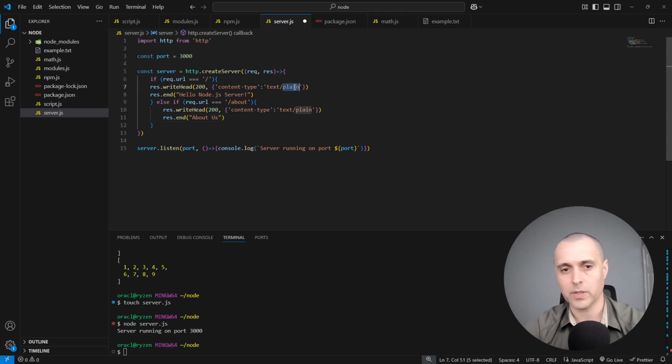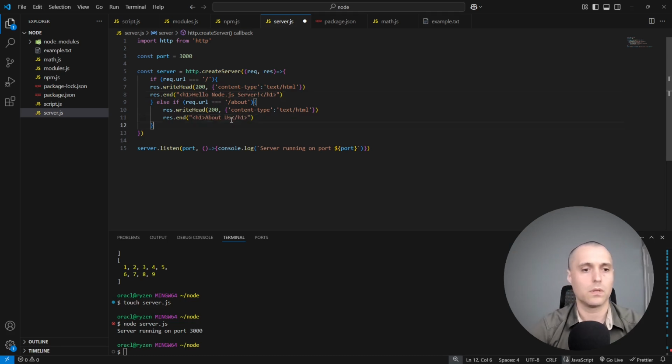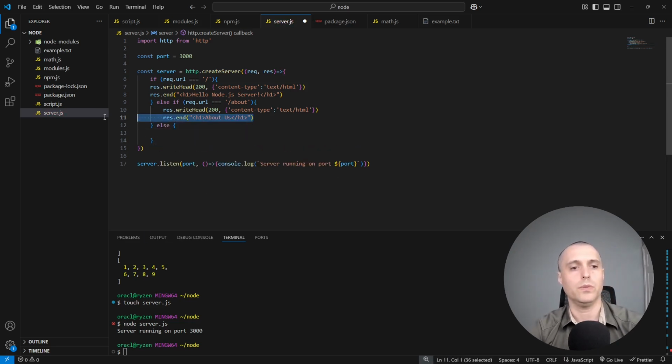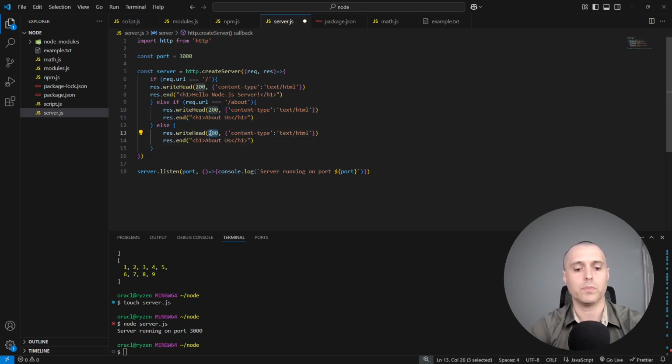And another thing that we can do here is actually write HTML. So we can change plain to HTML, and then I'll just do an H1 here. And let's close this, and then do the same here. Close. And then we'll say else. Let's do this, but instead now we'll have a response of 400, and we'll say page not found. So any request that's not going to about or the home page will see this.